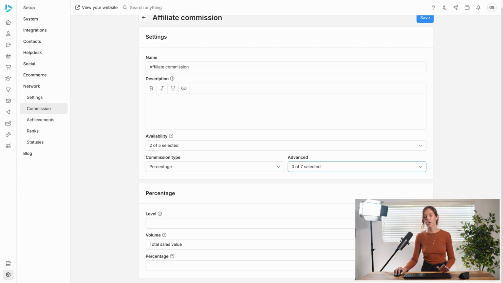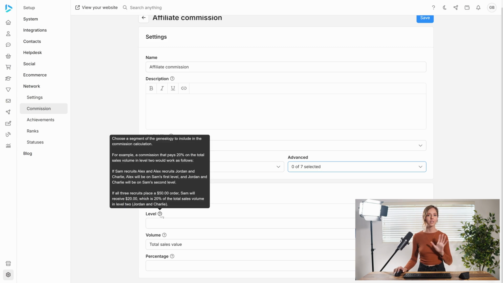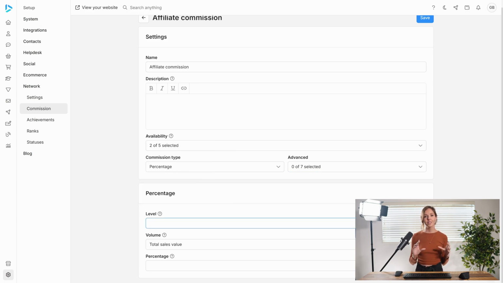So you'll see here that we've got our level. Now, if you remember, levels are the levels of affiliates that we have beneath us. And again, we've got this little tooltip that's going to explain those levels to you again. So this is going to choose the segment of the genealogy downline from that first video that they are going to earn commission on. And so I'm keeping it very simple. They're earning commission on their level 1 sales. So anyone that they make a direct sale to, that is who they are going to earn on.